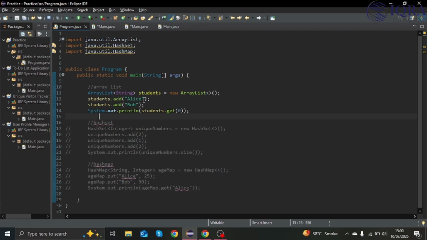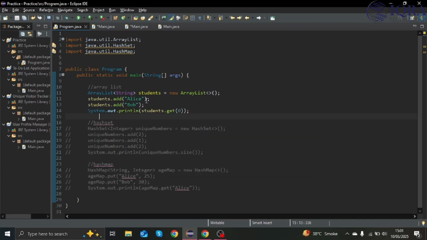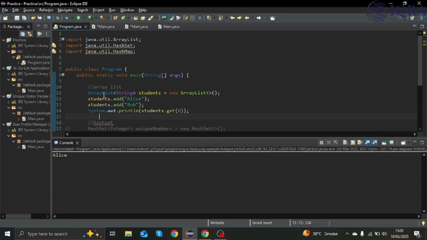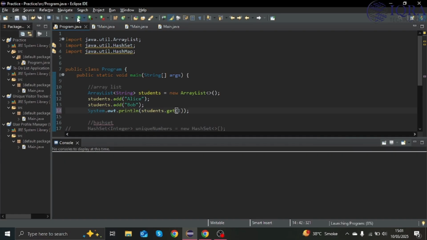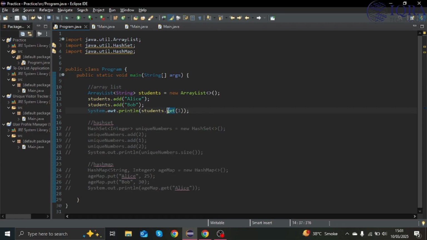Okay, and we access it through the index of it. The first element will be indexed as 0 as we know that index starts from 0. So we use the student.get method to get the element of the array list. We use the get method, and we use the 0 index to get the first element. So if I run this you will get Alice as an output, and to get Bob I will use 1. If I run this you will see the output as Bob.